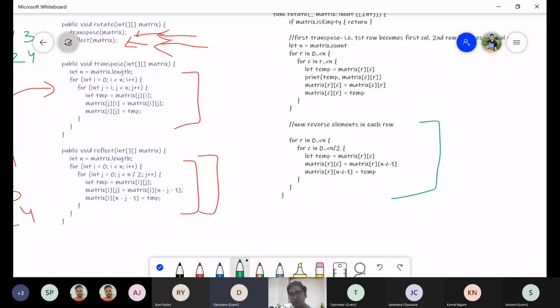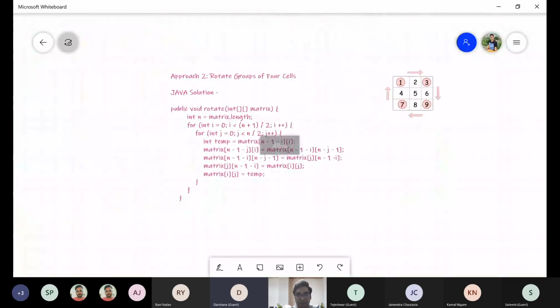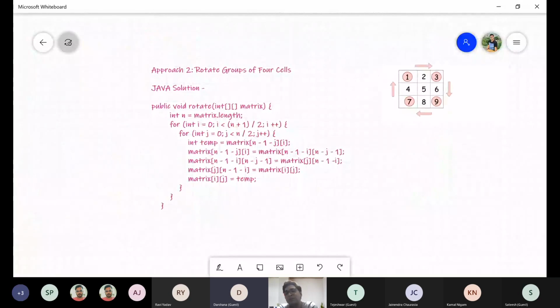Now we will check another approach for this solution, like how can we approach this problem in another way. Just a second, my system hangs. Okay. So this could be another approach in which we take 4 elements and swap them with each other. Like suppose in this, 1 will be swapped with 3. After that, 9 and 3, these positions will be swapped.